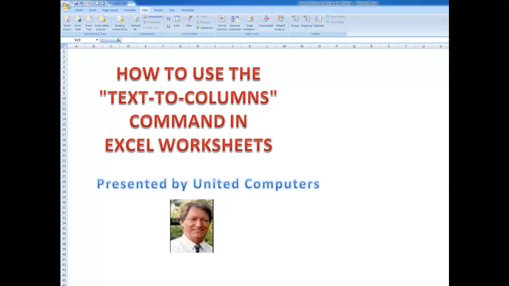Hi all. This time we're going to look at how to use the text to columns command to separate data into fields in columns that have been brought in from a database and unusable in its present state within Excel.